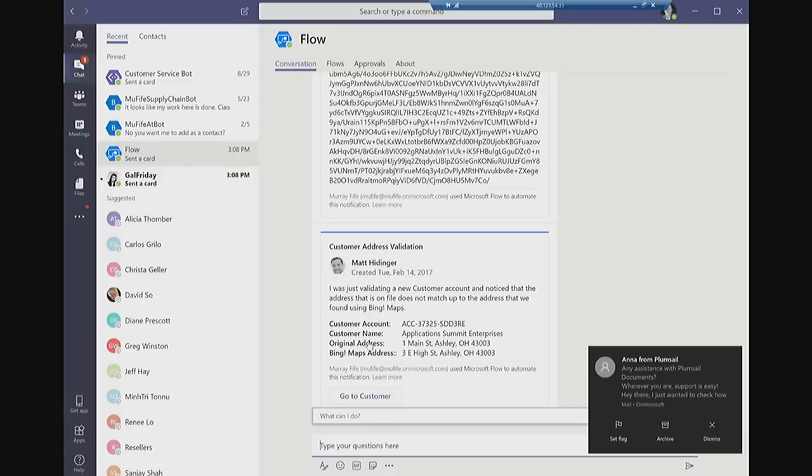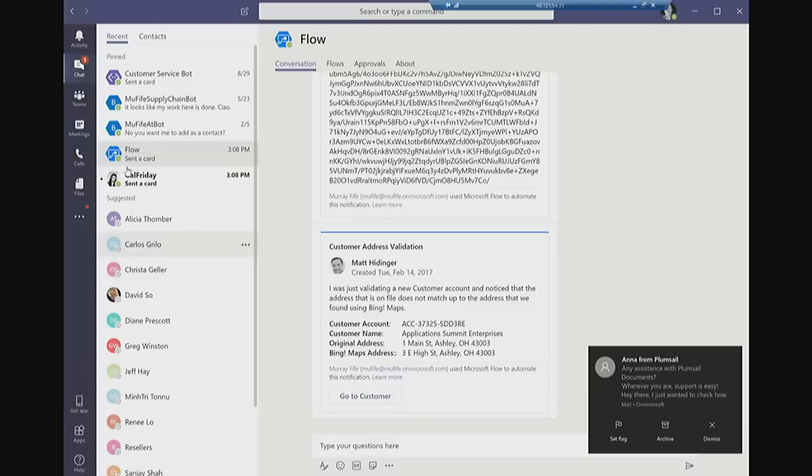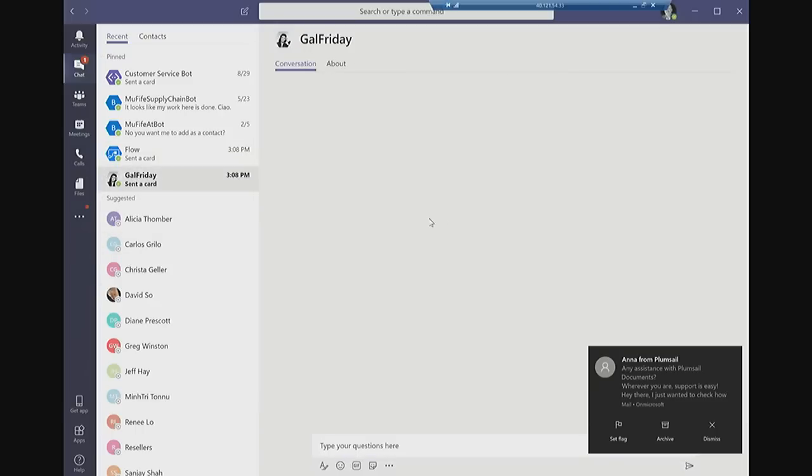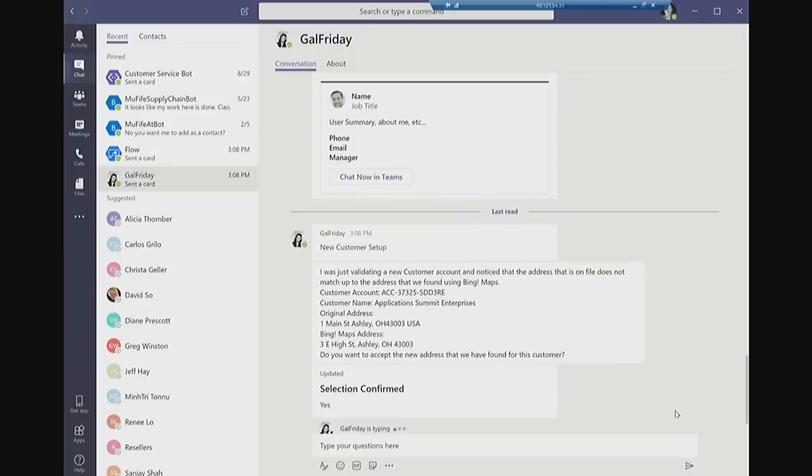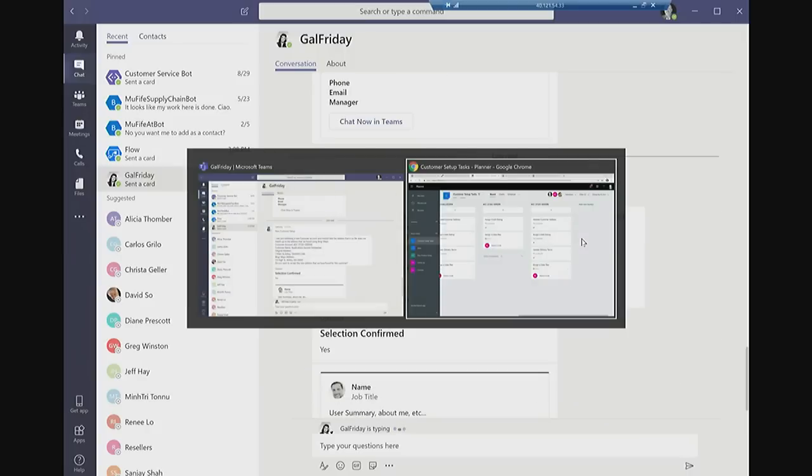So I've got that, and I could go into the customer, but if I wanted to, I could go into my bot. And the bot is going out and giving me interactions. So I've triggered this off, the address has been validated. Do I want to go and accept this address? And I can say yes. And now it's going to confirm that and use Flow and go back and update it.